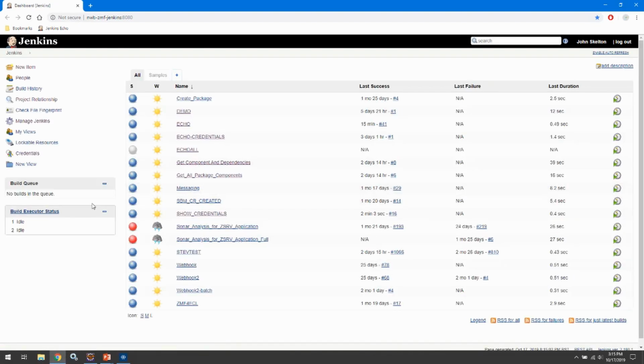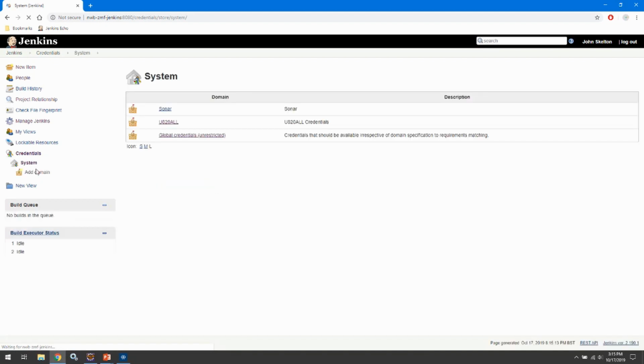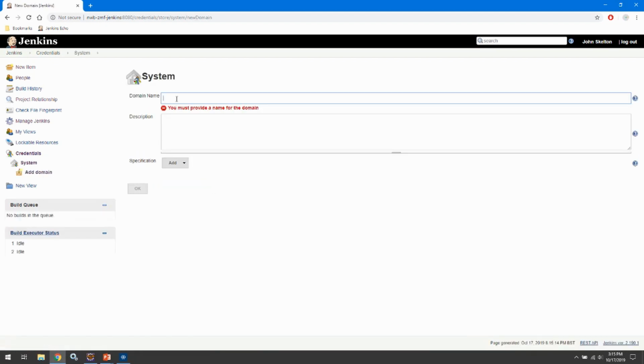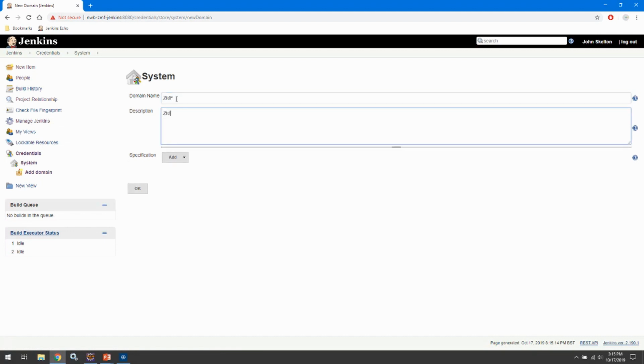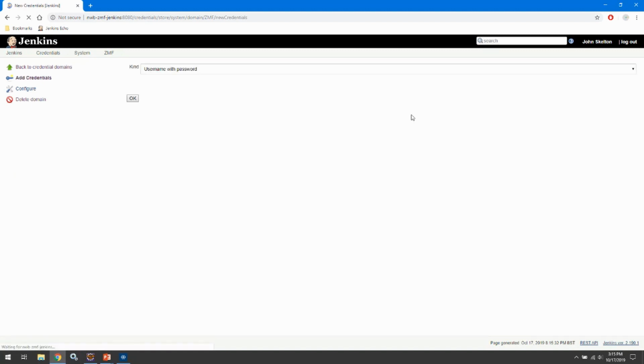This is my Jenkins console. I'm going to select the Credentials tab, expand System, and I'm going to add a domain. There's multiple ways to do this. This is just to illustrate how it's done. ZMF credentials. And I say OK. It's an empty domain, so I'm going to add some credentials.